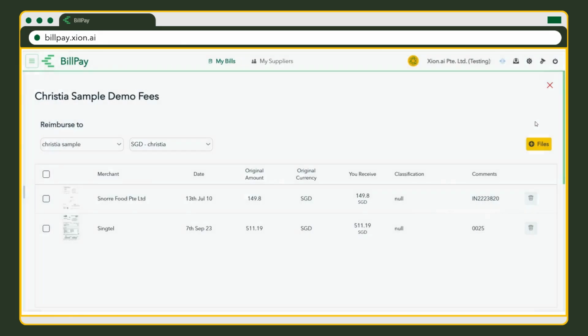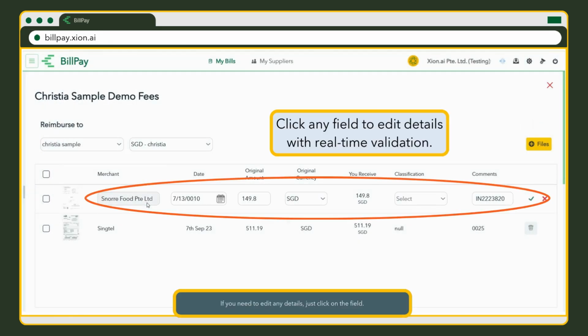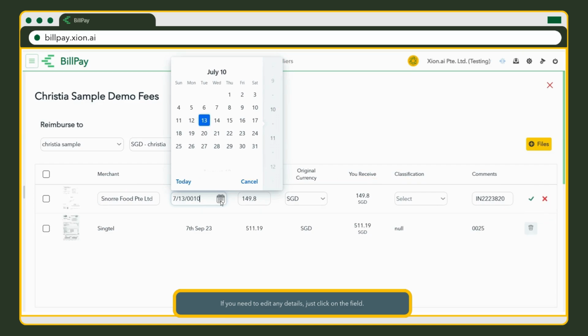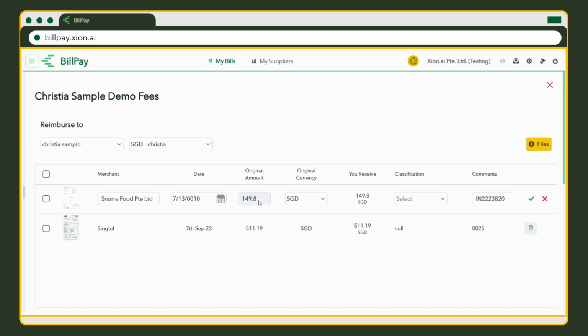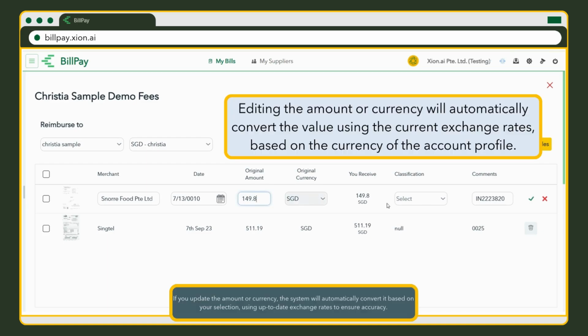If you need to edit any details, just click on the field. If you update the amount or currency, the system will automatically convert it based on your selection, using up-to-date exchange rates to ensure accuracy.